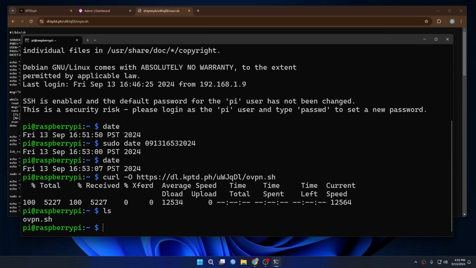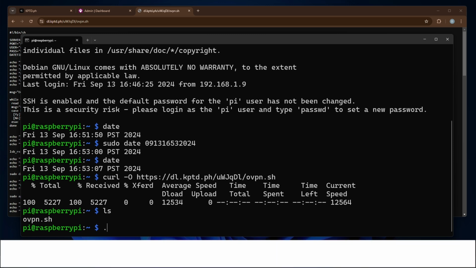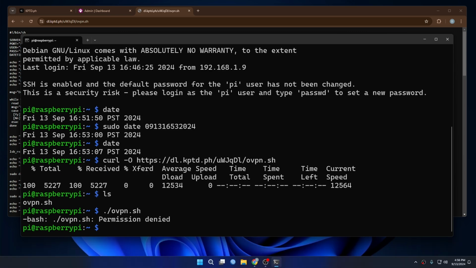Next, we need to add execution permissions to the installer file. Without these permissions, we will encounter a permission-denied error when trying to run the file. In this example, I will attempt to run the installer file without execution permissions. To do this, type ./ followed by the file name of the installer and press Enter. You can see that I receive a permission-denied error when I run the file.